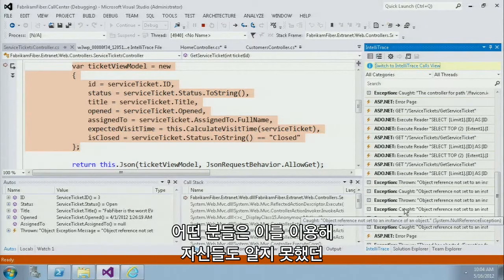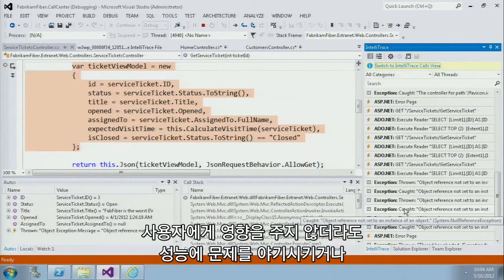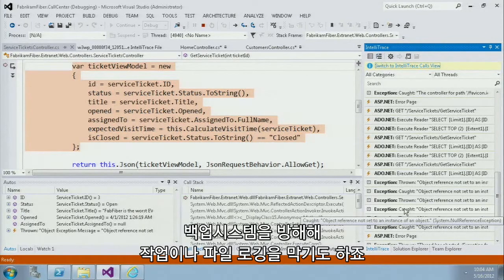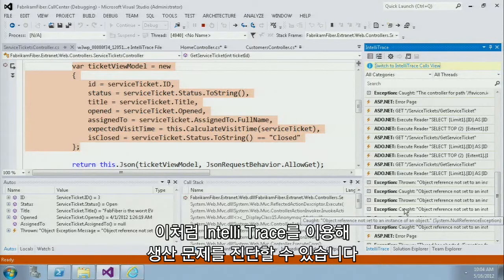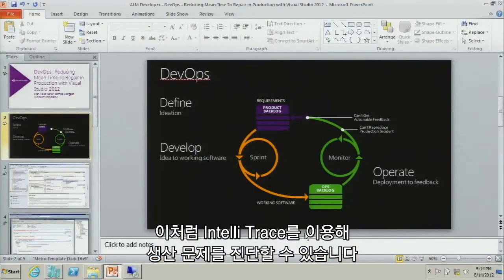I have seen some people use this just to understand what additional exceptions are being thrown in their application that they may not even be aware of. Maybe there's exceptions that don't impact the end user, but are causing some performance issues, or are maybe preventing a backup mechanism from working, or a logging file, or something along those lines. So those are just a few of the ways that you can quickly use IntelliTrace to diagnose issues in production.